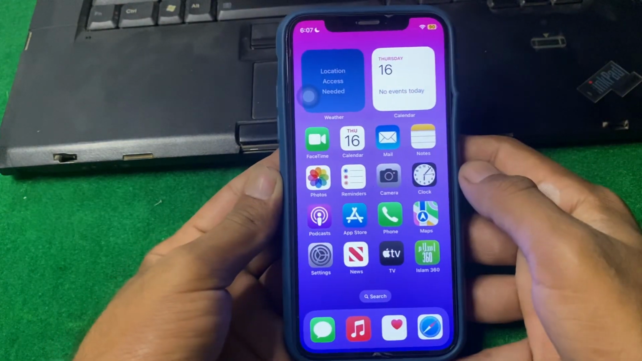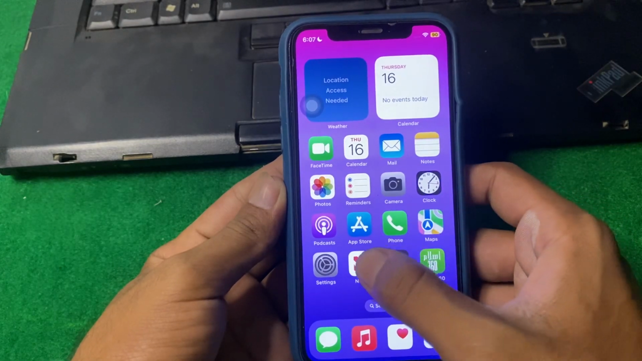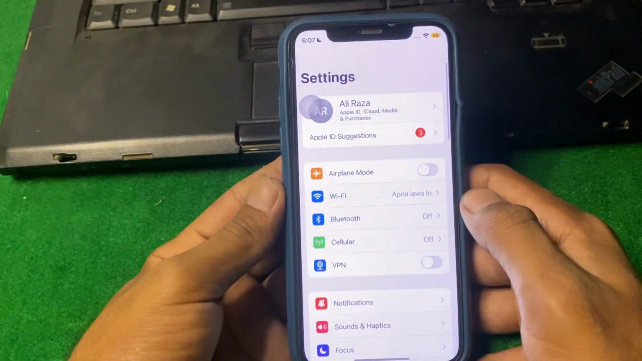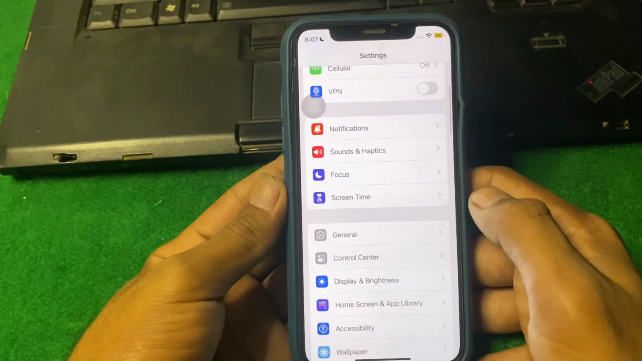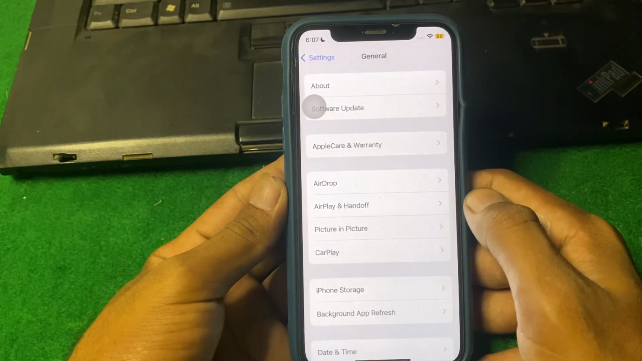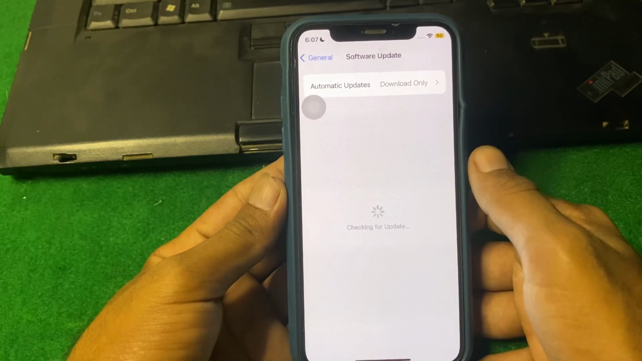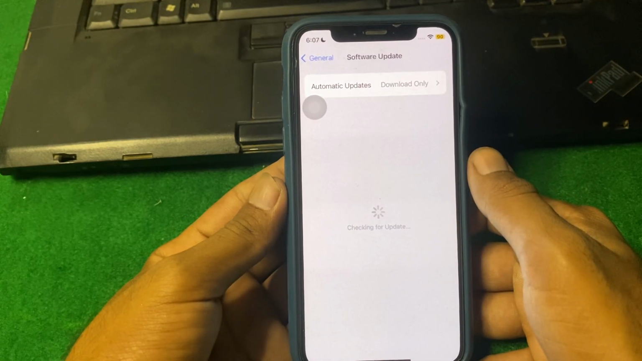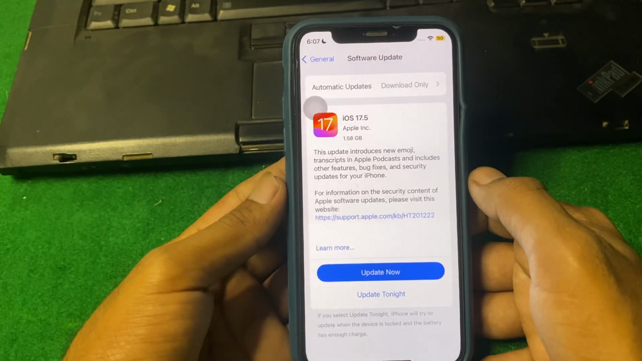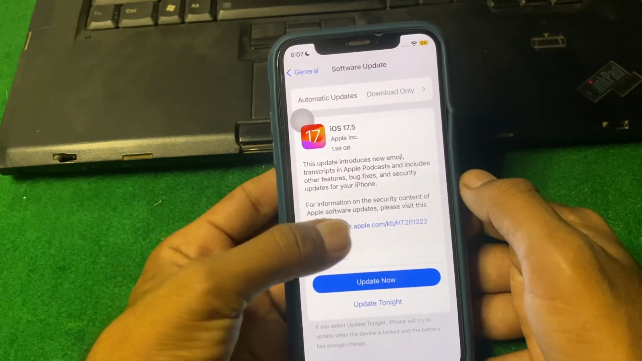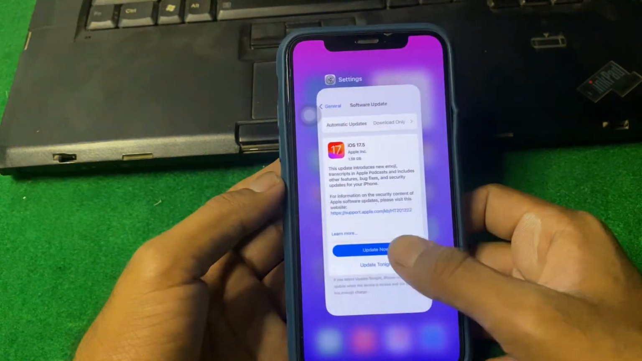If the problem is still there, then you have to simply open settings again, scroll down, then here tap on General, then tap on Software Update and make sure that there is no update on your device. If there is any update, then simply update it first and check if the problem is fixed or not.